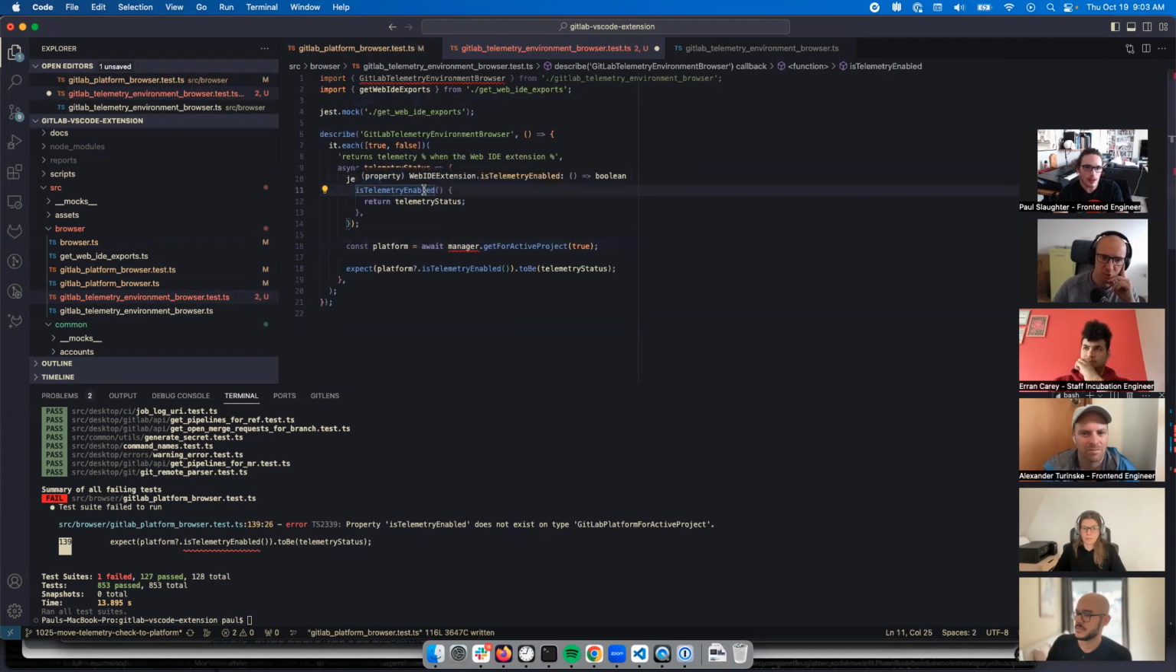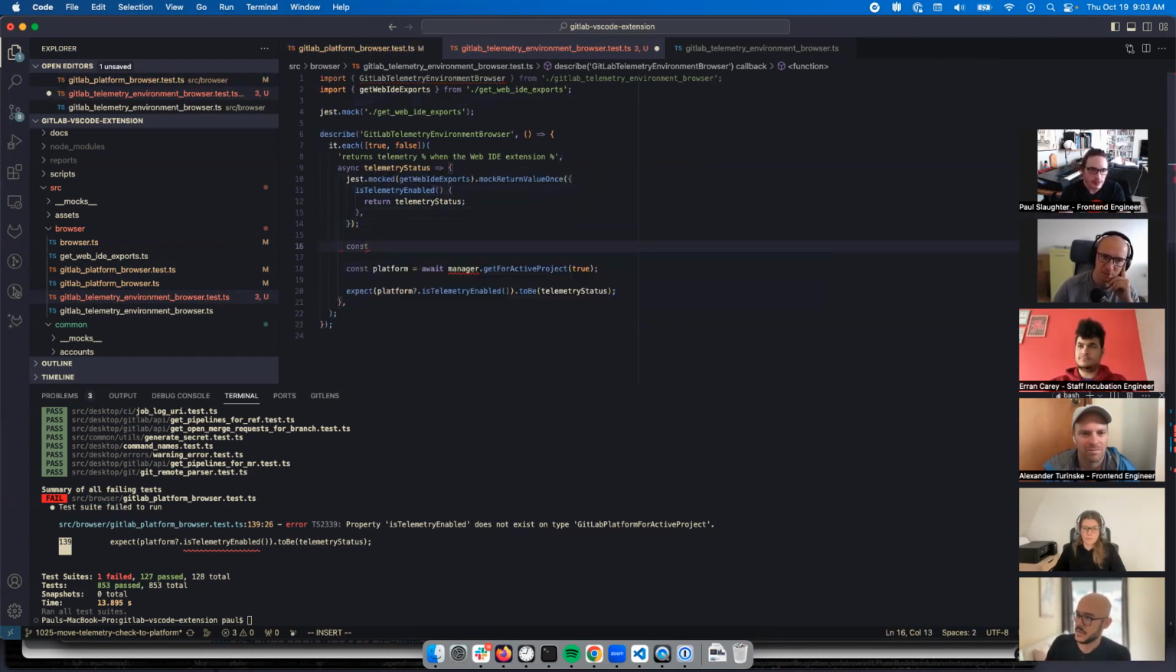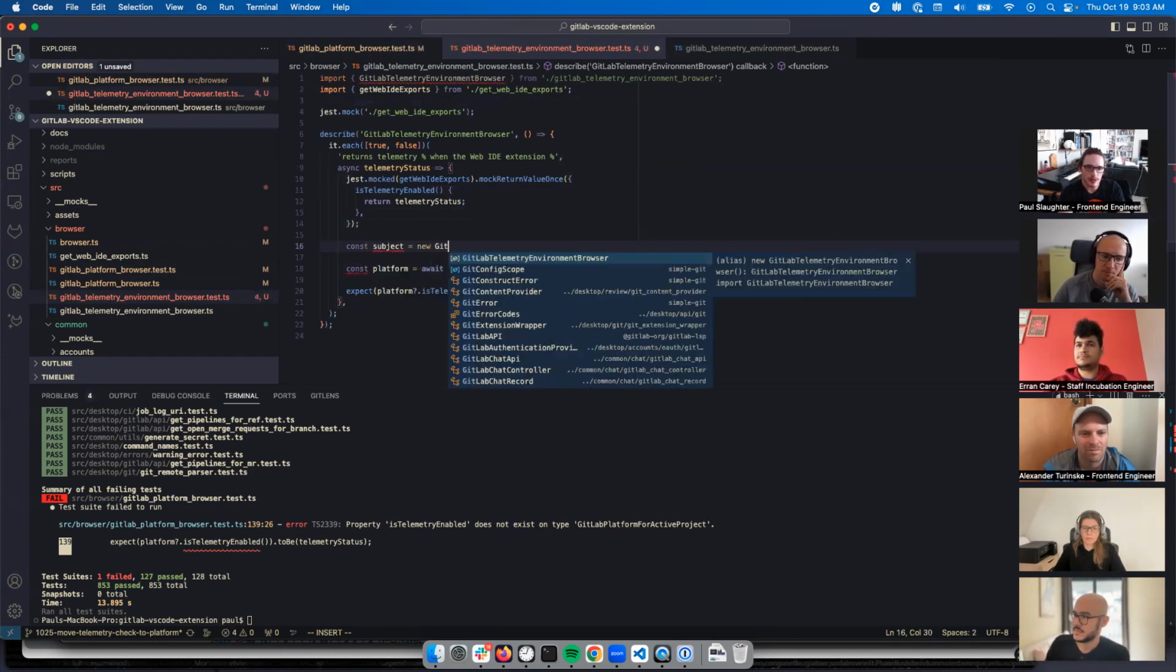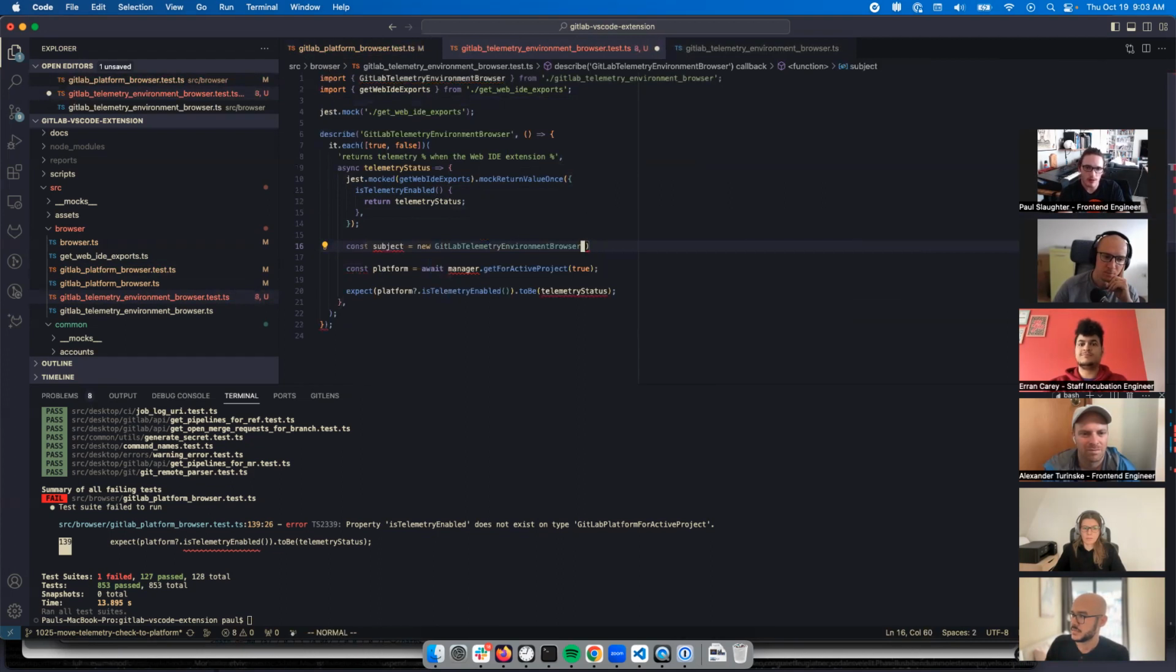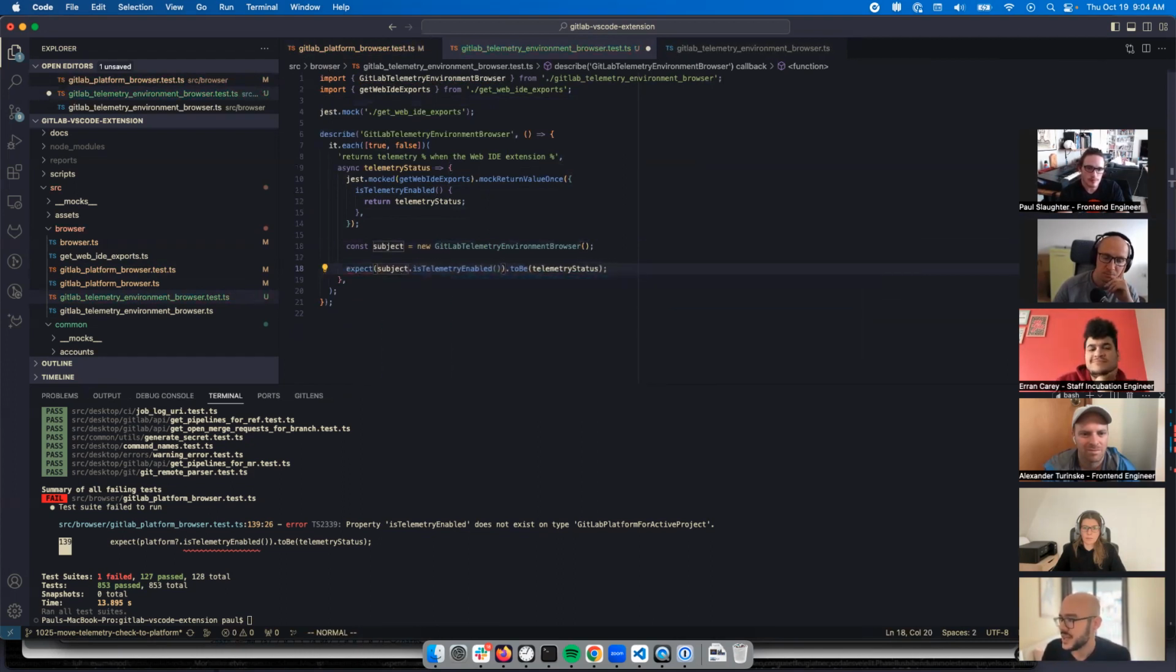We won't need the manager anymore. We'll just need to create a new instance of the GitLab telemetry environment browser. Do you mind calling this subject? Sometimes I like to not think about what I'm going to call the test subject. A nice advantage of having the telemetry environment as a separate object is that we don't have to mock all of the dependencies of the platform manager anymore. So we don't have to think about everything else that was a dependency.